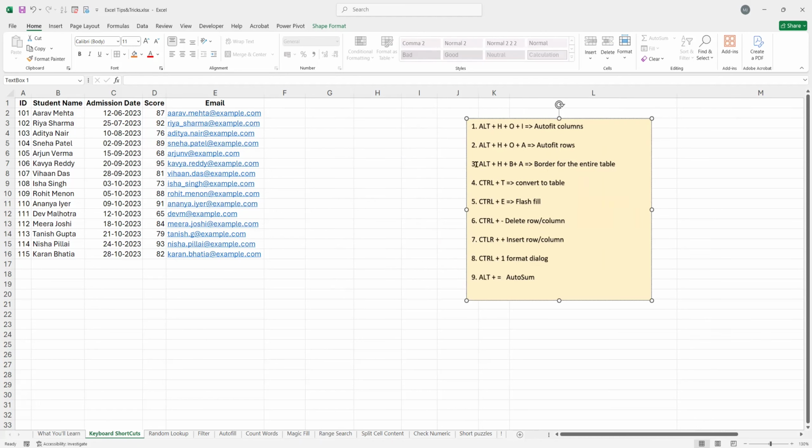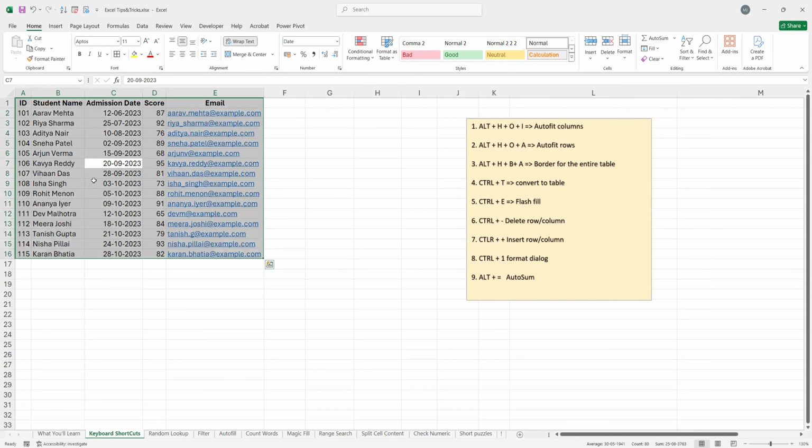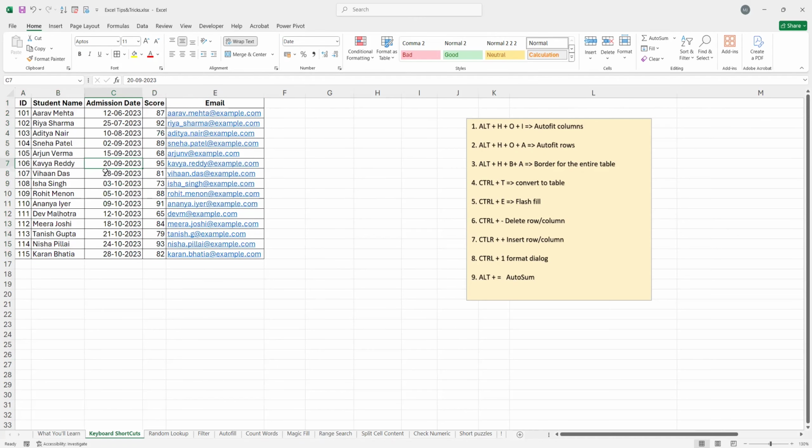The third keyboard shortcut is to apply border for the entire table. To apply border, simply select a cell, press Ctrl A to select the entire table, and then type the keyboard shortcut Alt HBA. So I'm going to type Alt HBA. As soon as you do that, Excel applies border to the entire table.